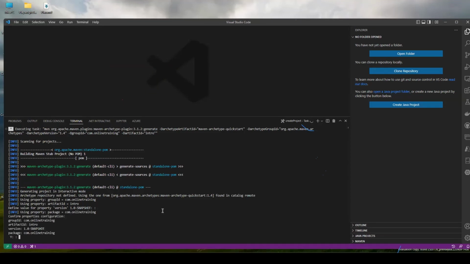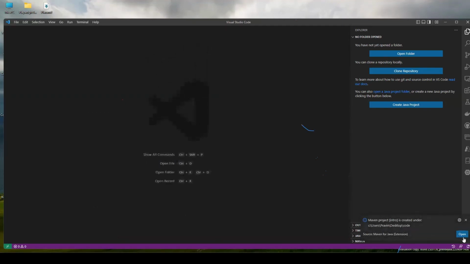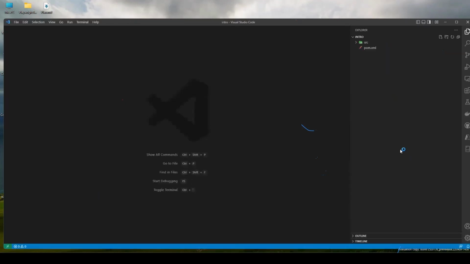So press enter, and then it is confirming whether these properties that you have given, are they correct? So you can say yes, they are correct. And then it will compile everything and save it. Now at the end, it is saying Maven project is created under this location. Do you want to open it? I'll say yes, open that project.